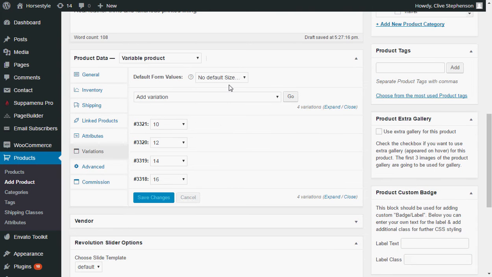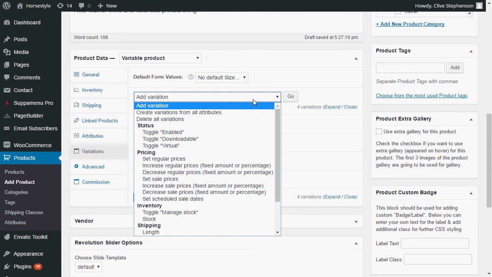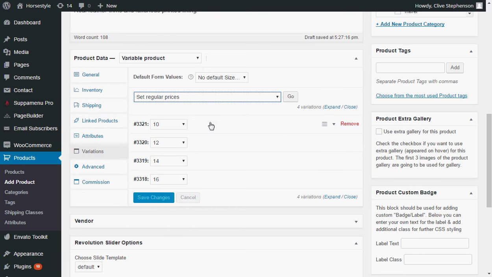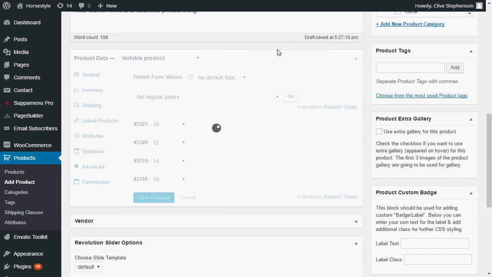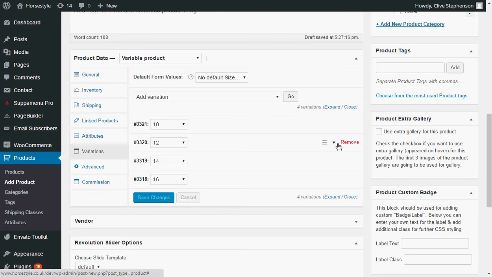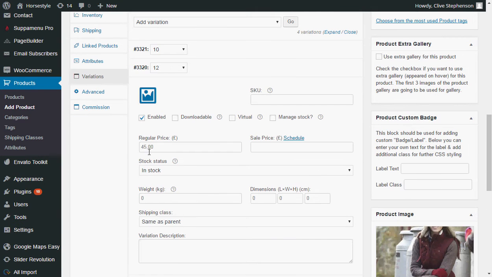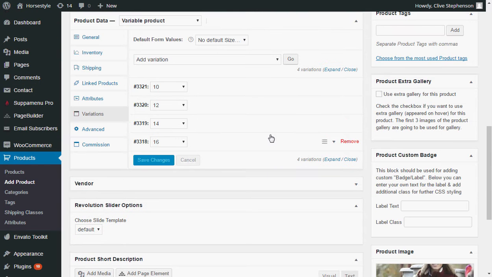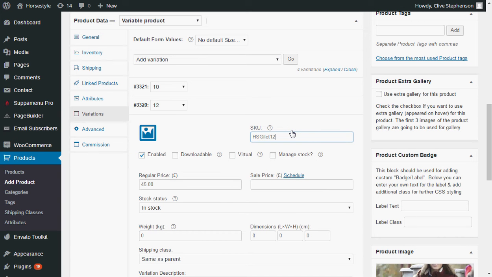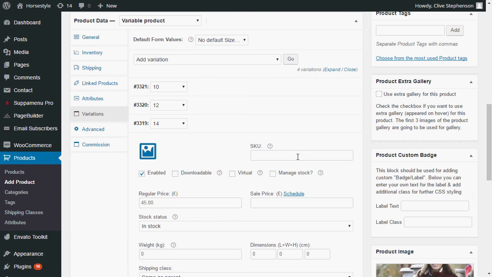If the price is the same for all the various sizes, then we can set all the various sizes prices all at the same time. So we go to Add Variation and we go down to Pricing, Set Regular Prices, and that sets the same price for all the different variations. So you get a pop-up and it says enter the value. In this case it's £45. It sets them all to £45. As you can see, £45. Okay, and now we have all the prices set in all the various sizes.